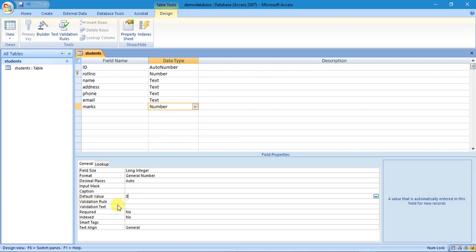The next property is validation rule. By this we can restrict the value which the user will enter inside the table. Suppose I am applying here that the value is less than 100. So now no one can enter a value inside the column marks which is more than 50. Do not be confused. Okay, I have changed my condition. Now I am checking that the value the user enters inside the table should be less than 50.